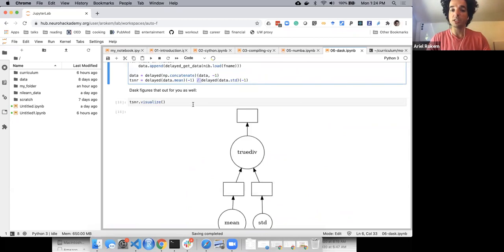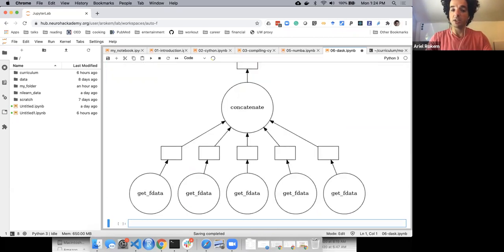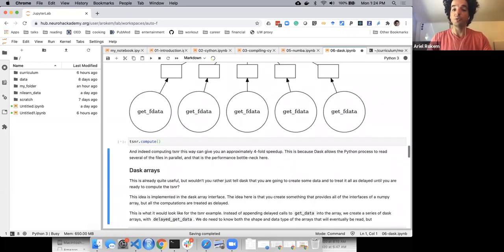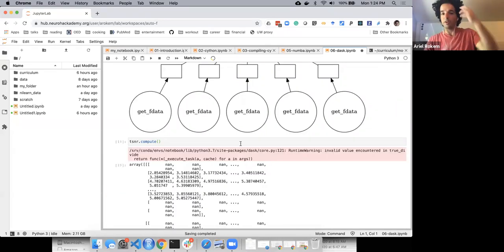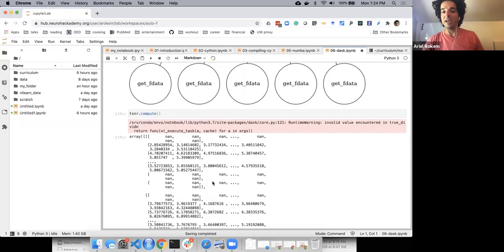I haven't computed this here, but let me add a cell down here and then do tsnr.compute. And I haven't timed this for you, but you'll have to trust me that it goes faster. And you might have felt that it went a little faster than our previous attempt at doing that. And it gives us back an array. There are a lot of NaNs in here because there are a lot of zeros, but that's sort of the detail of the computation. Let's see what questions people have.